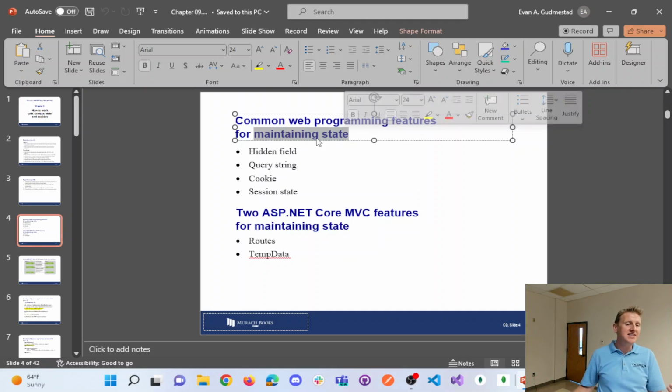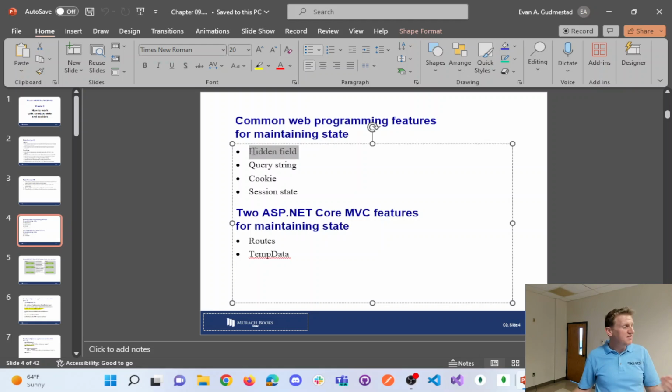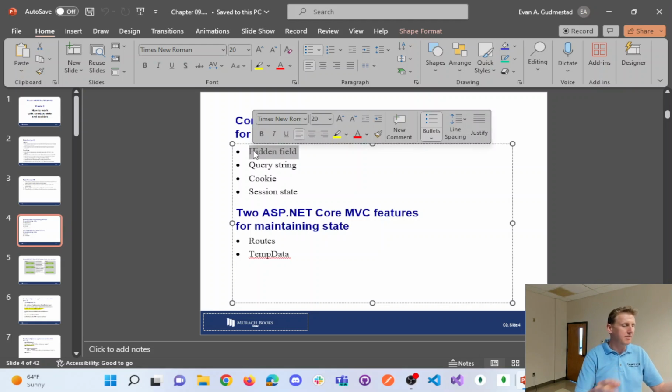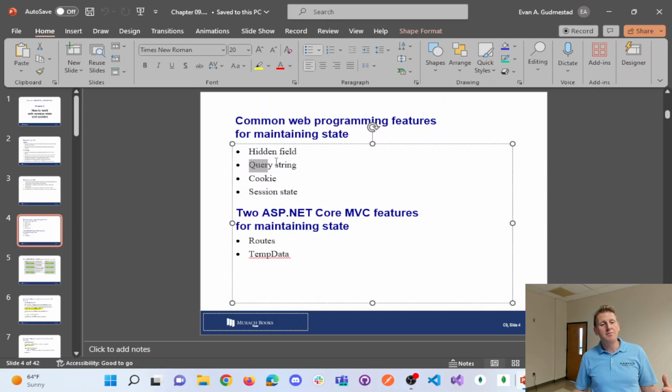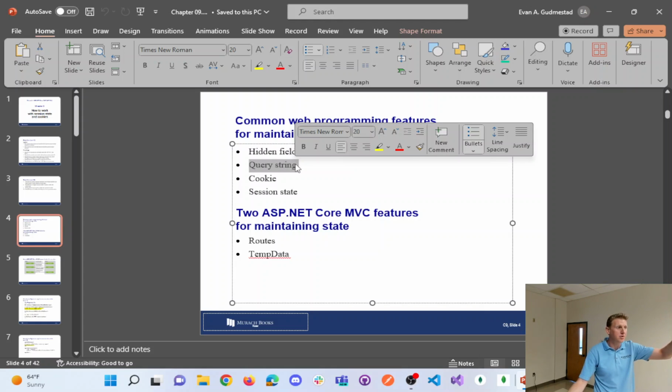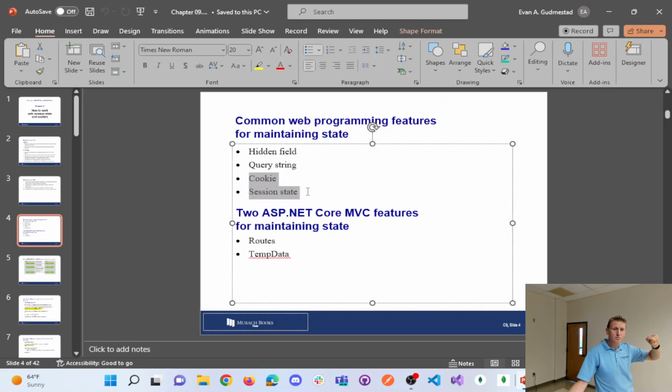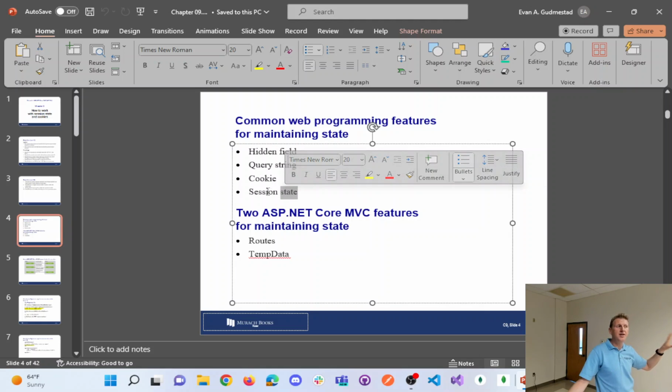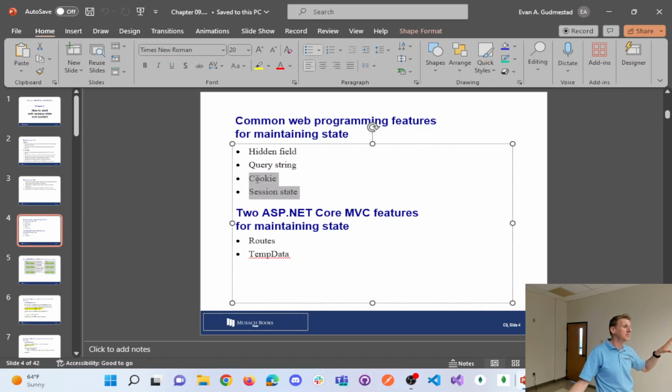So when we're talking about maintaining state, we've done this a little bit already with hidden fields. So input type of hidden, we can put information in there. We've tried to avoid putting information in a query string up in the URL. There's a question mark followed by a variable name and some values for those variables. The two new things here are cookies and session state. Really interestingly, there's a lot of crossover between these two topics. And I'll talk about what I mean by crossover.